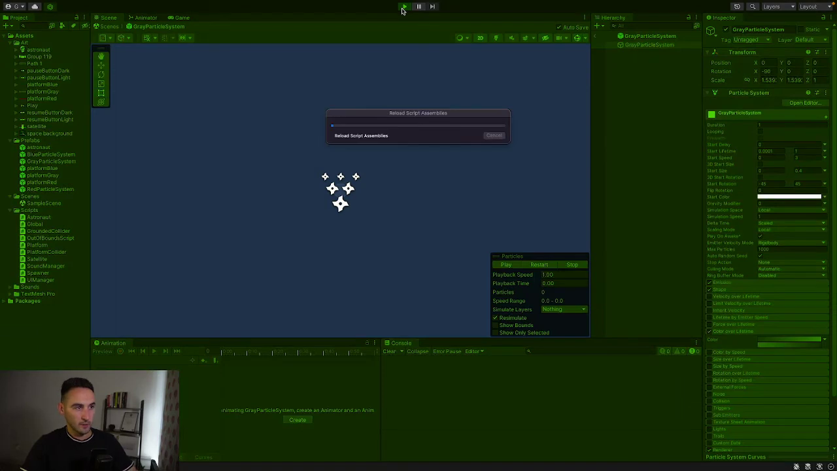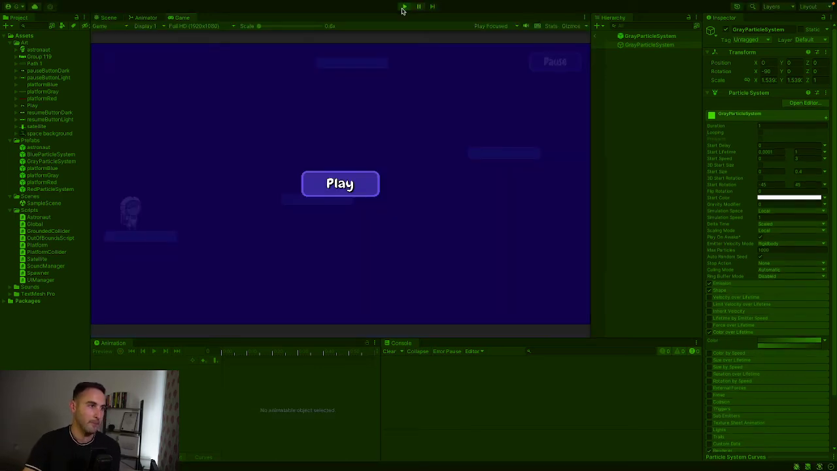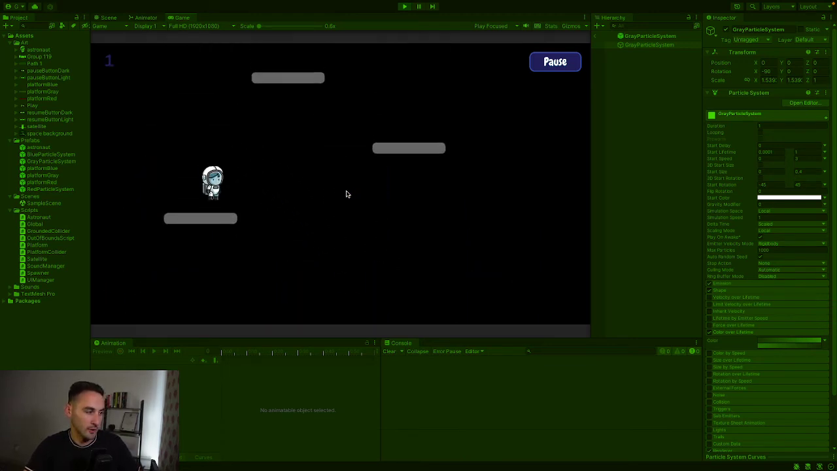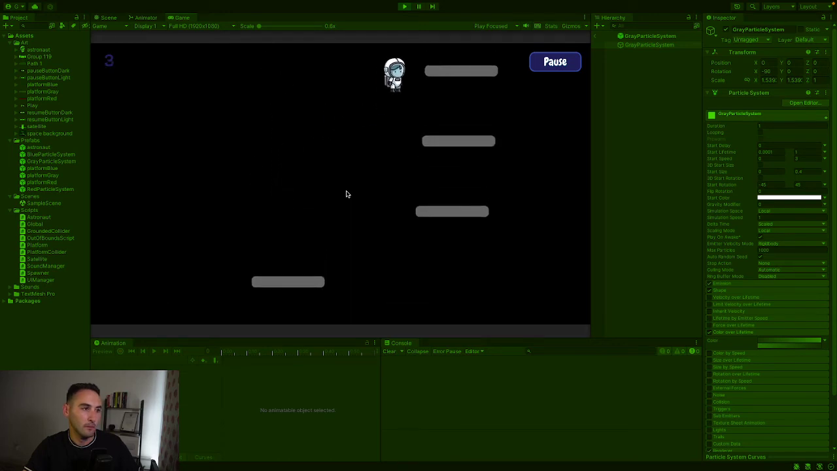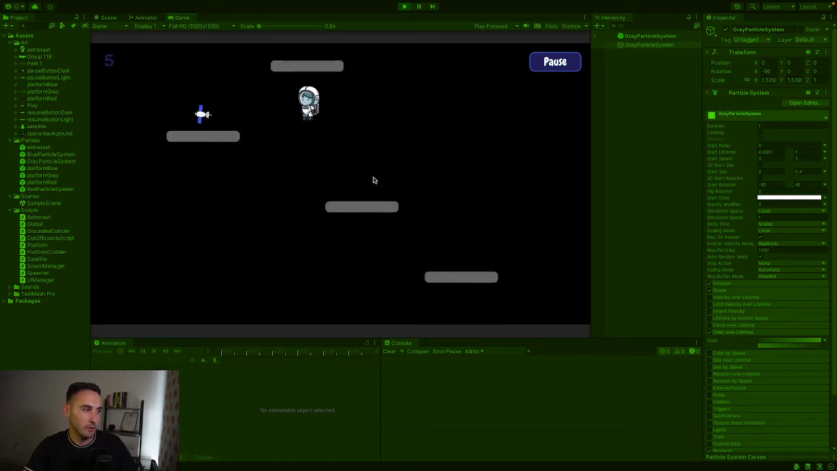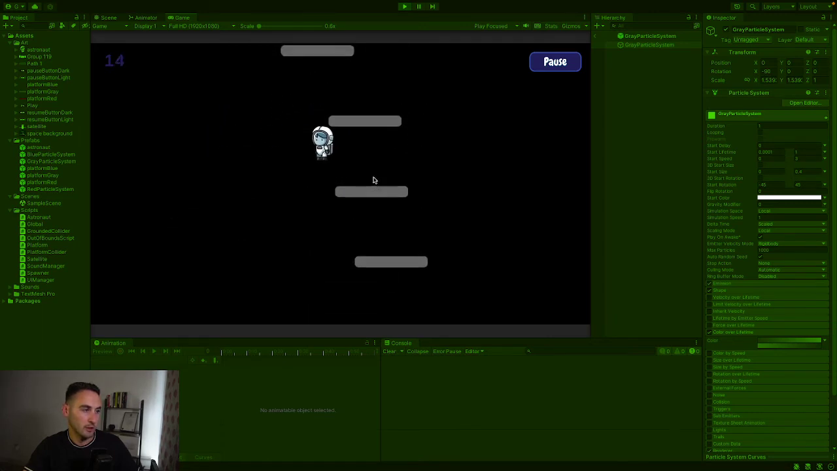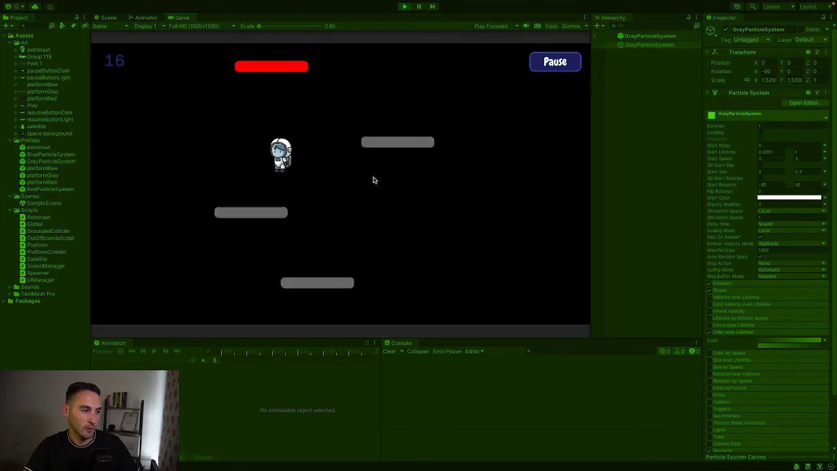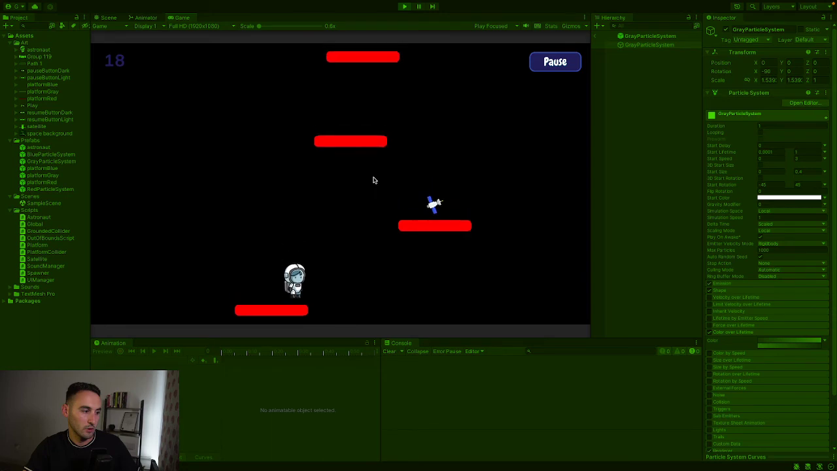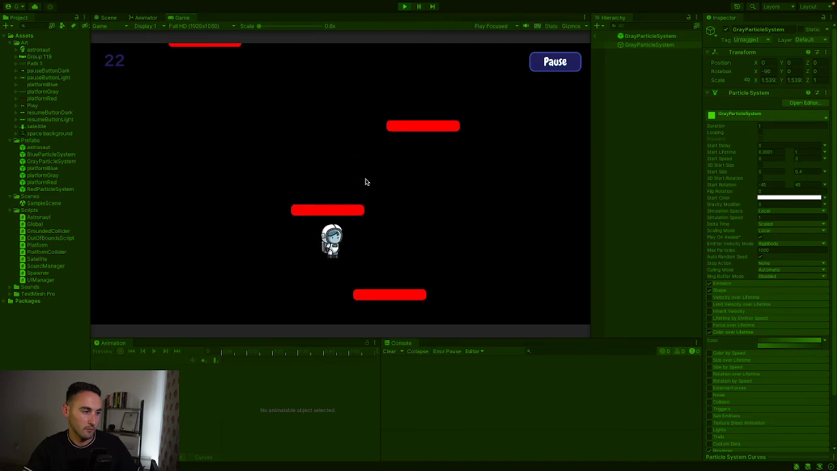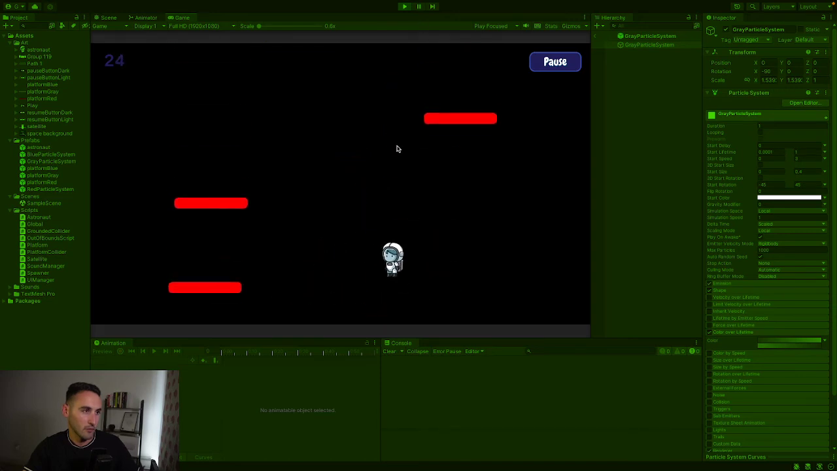Cool. So let's go and play the game, and hopefully now we should be able to see that our platforms are breaking and playing the correct particle system. I hope. Also, we still need to change the name of the initial platforms that are in the scene. So we'll eventually get a broken platform, I hope. Okay, so we're still getting a grey one, who knows why. Still getting a grey one.